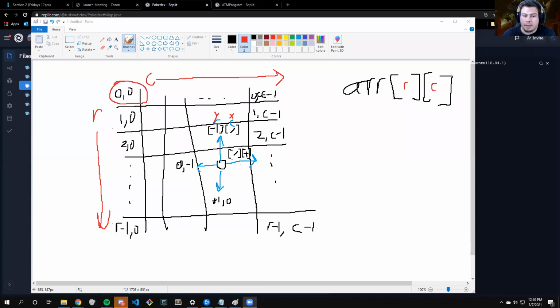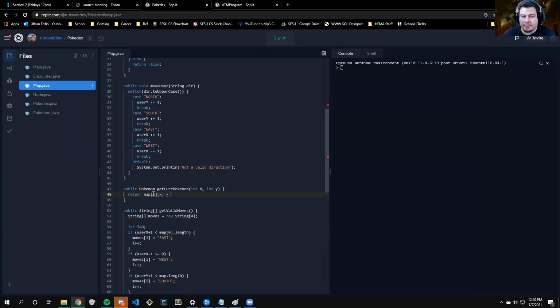Anyways, do you guys buy that when we're going up and down, we modify the row, which is the y direction, and when we go left and right, we modify the column, which is the x direction? Do you guys kind of buy that? So that should hopefully make sense why we have the map like this. You could just as easily have named these R and C instead. I just named them X and Y just because.